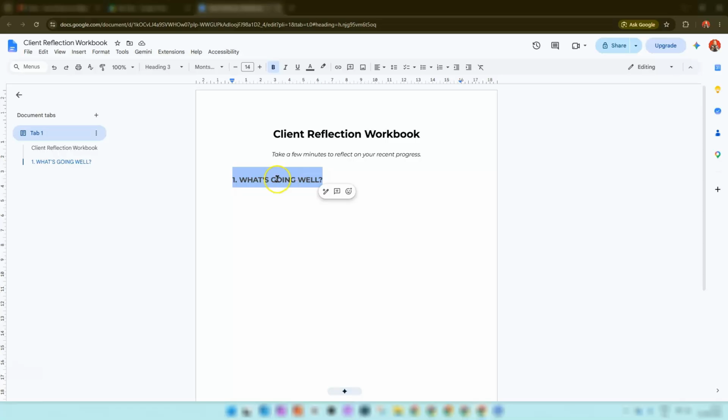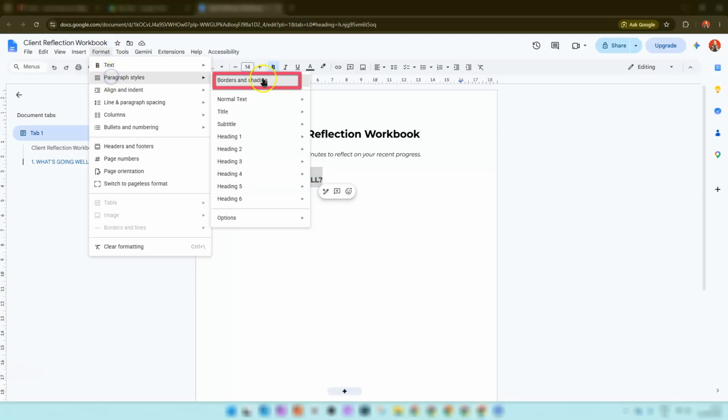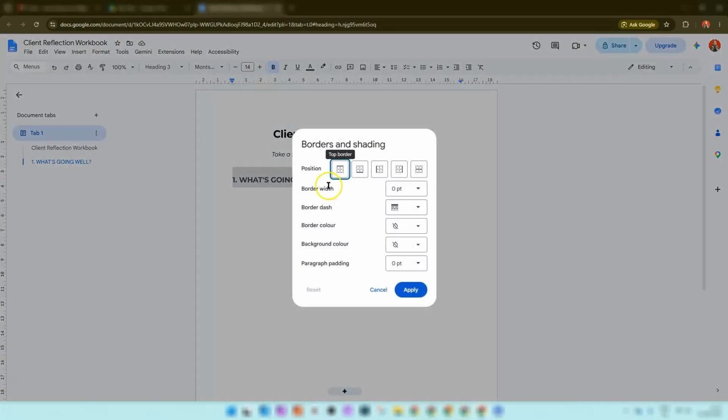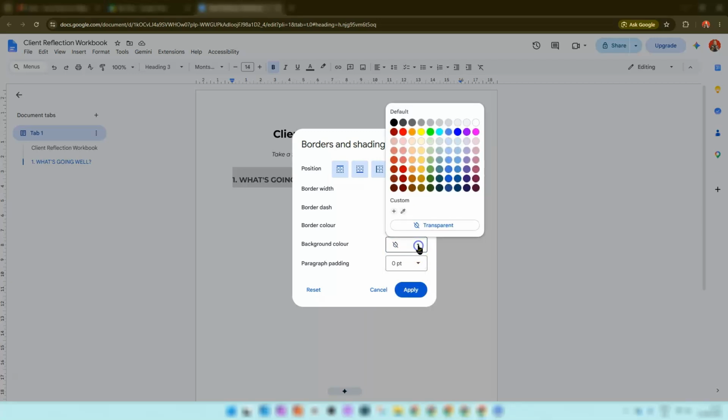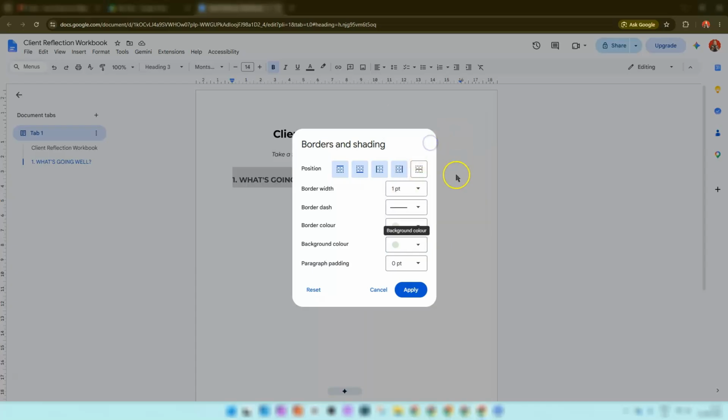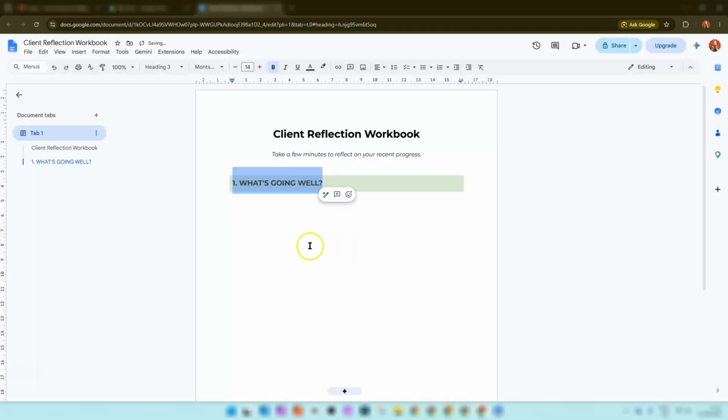So I'm just going to quickly show you how to color this as an actual line going across the whole page. To do that, I'm going to highlight the text, go to Format, Paragraph styles, and then Borders and shading. Here, border width, I'm going to put as 1. The border color, I want to be a pale green. The background color, I also want to be pale green. And then the paragraph padding, I'm just going to choose 5 and then click Apply. And you'll see this is what I mean about the color going all the way across. It just breaks each section up, that's all.